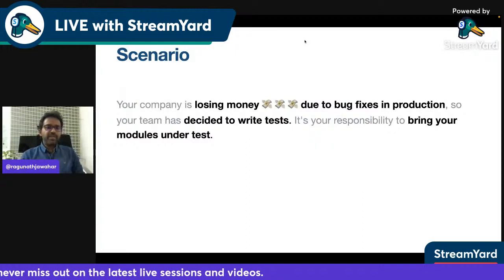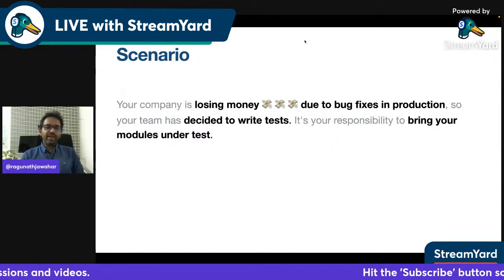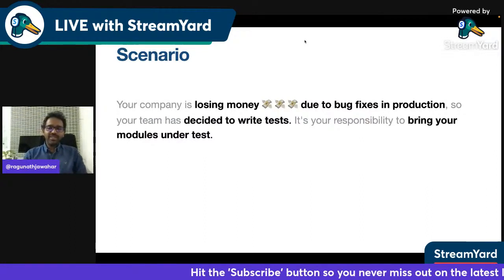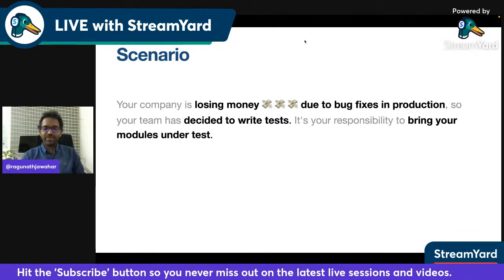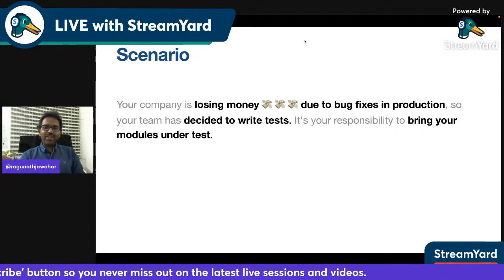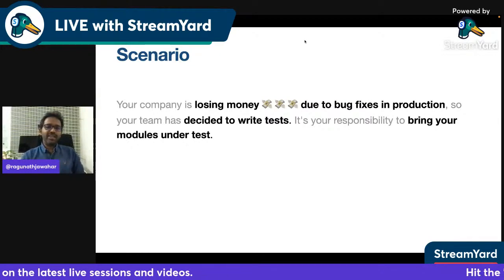Now you've done this, you've shipped it, and then here is the news, right? It looks like apparently your company is losing a lot of money because there are a lot of bugs in production, from code that other people wrote, not necessarily the code that we wrote right now. So all the bug fixes in production are due to other people's code. So the team has said, hey, the best way to solve for this is to write tests, right?